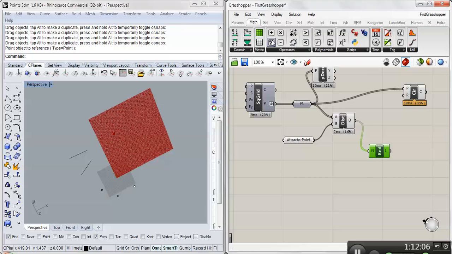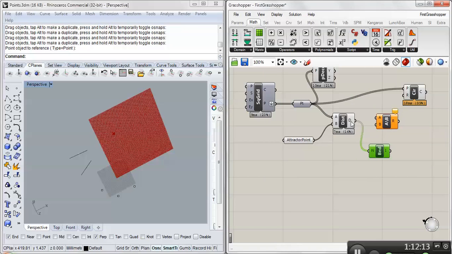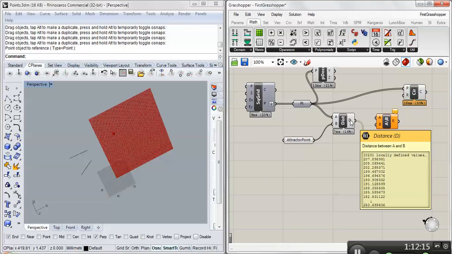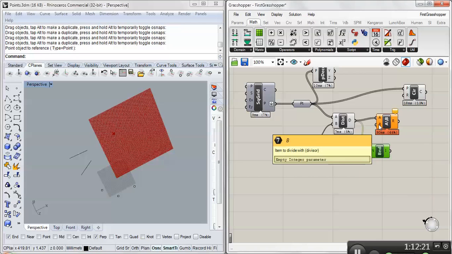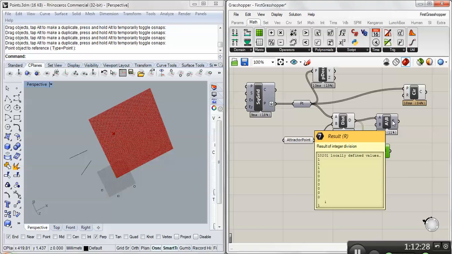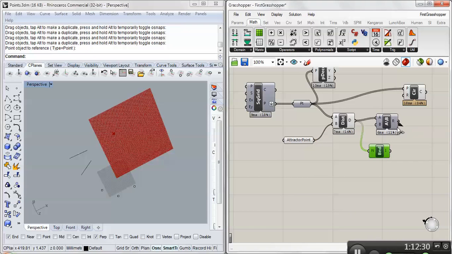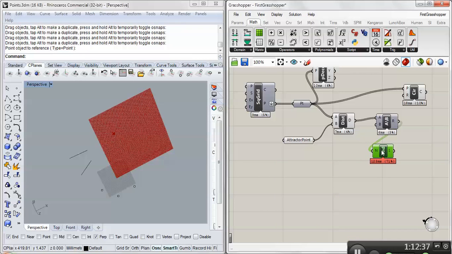So let's grab our divide. Operators, there's a lot of math operators here. We're going to say integer division. Because what's coming out of here, if you look, it's a distance, it's a number. Drag that here. Let's just go ahead and say 200 and see what happens. I can re-evaluate this, drag that over. Now my bounds is 0 to 1.